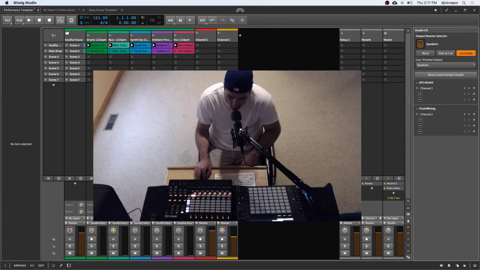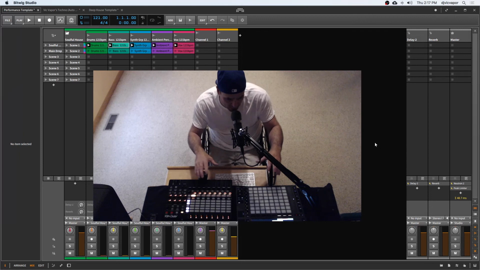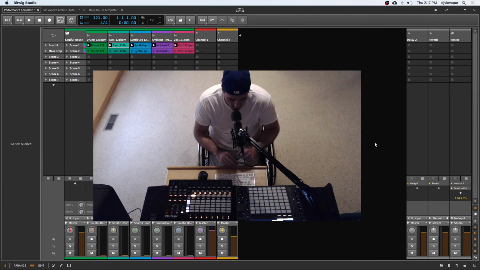That is working with multiple MIDI controllers inside of Bitwig Studio and getting them set up and isolating individual elements to have them each doing their own thing within the performance. So, all right, hopefully that made sense and gets you pointed in the right direction if you're working with multiple MIDI controllers.